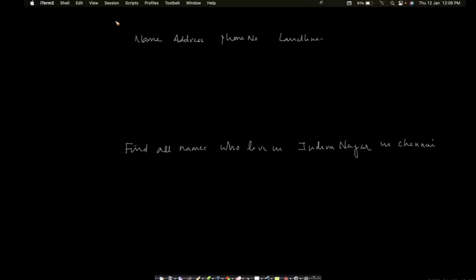This is the table. Let us call it address or my tab. Name of the table is my tab. Find all people who live in Indira Nagar in Chennai. We have an Indira Nagar in Bangalore. There might be Indira Nagar in other places, but I want people who live in Indira Nagar, Chennai. What will be the command? How will your address look like?